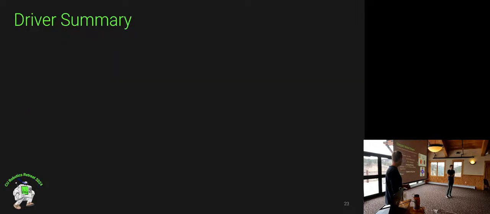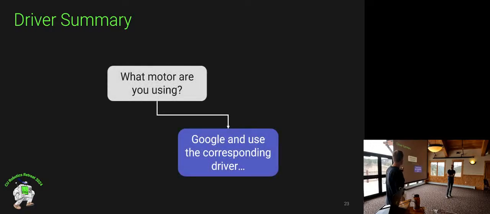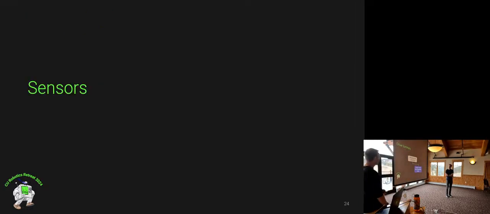Yeah, if you want to learn about the details, it gets complicated real fast. But the summary of motor drivers is: what motor are you using? Okay, decide that. And then Google and use the corresponding driver that goes with it. It's pretty straightforward. Don't use an H bridge with a brushless motor. Don't use a stepper driver with a DC brushed motor. Okay, this isn't rocket science.